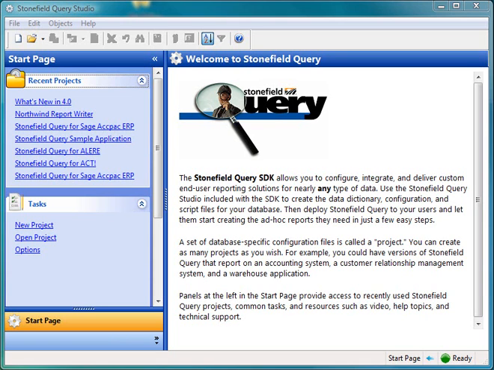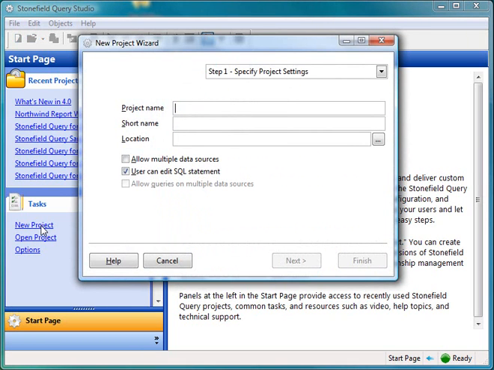In this video, I'm going to show you how to create a custom version of Stonefield Query for your application's database. After you launch Stonefield Query Studio, the first step is to create a new project. You can do that either by choosing New Project from the File menu, clicking on the New Project button in the toolbar, or under the Tasks panel in the Start page, clicking on New Project. Either way, it brings up a new project wizard where you can specify the project settings.